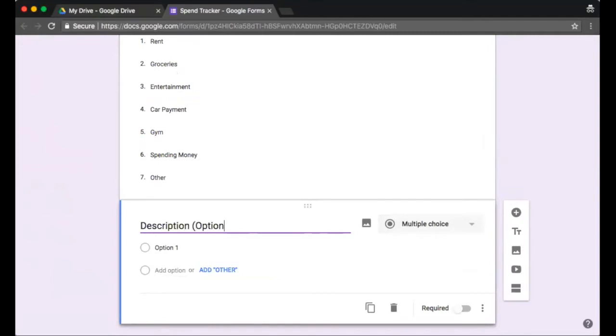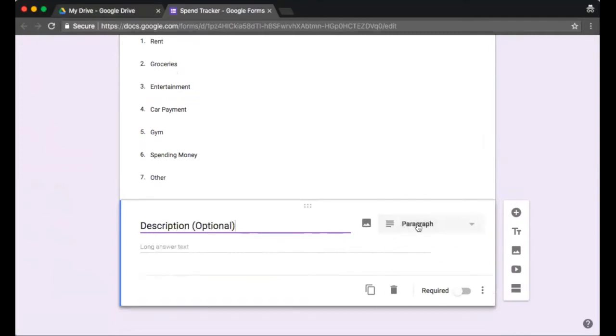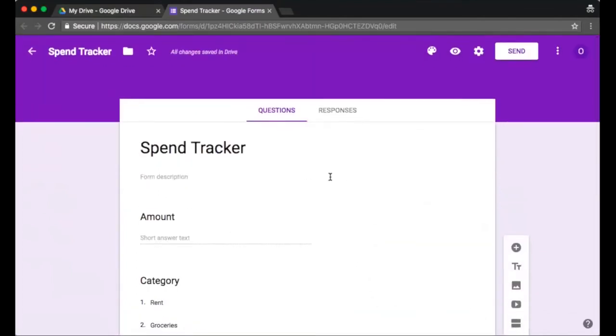And that's going to be optional. And this one, we're going to want it to be a short paragraph. And that's it. So that's our form. That's our expense tracker form.